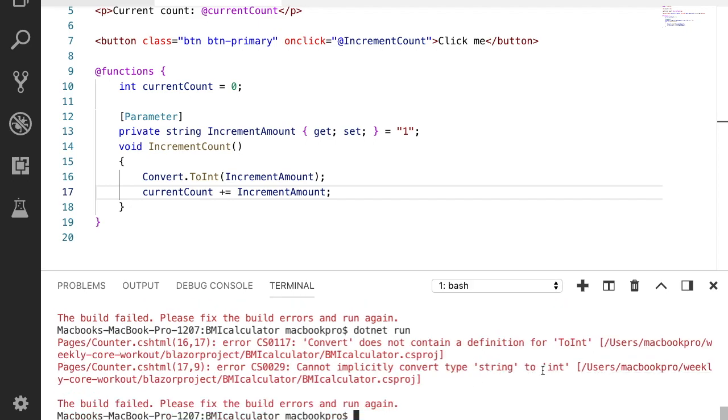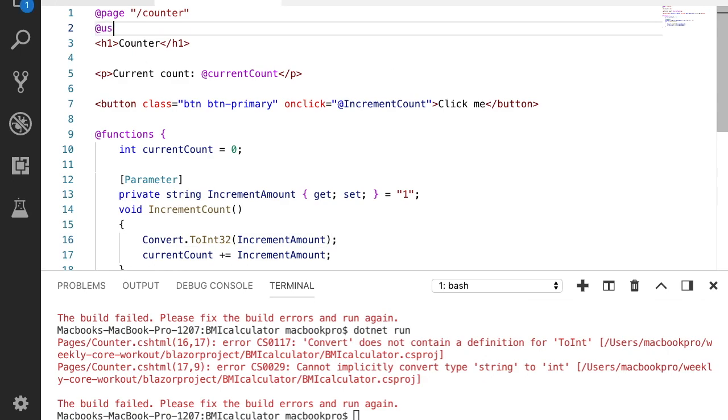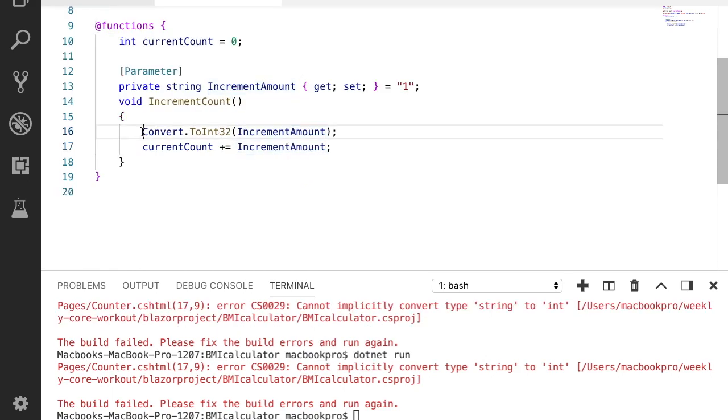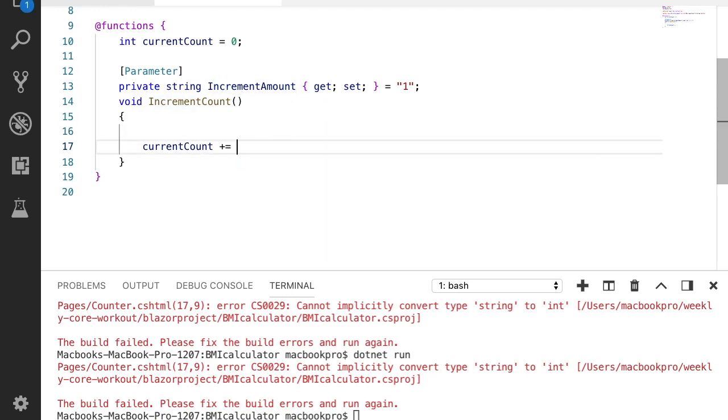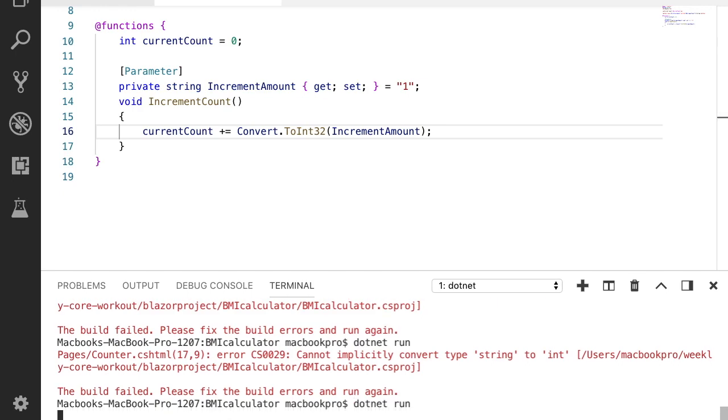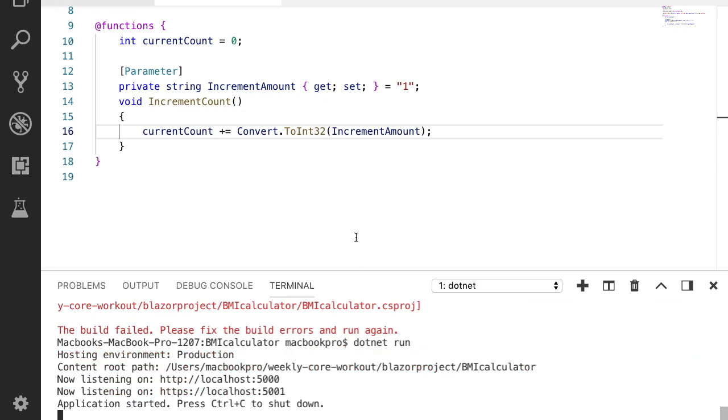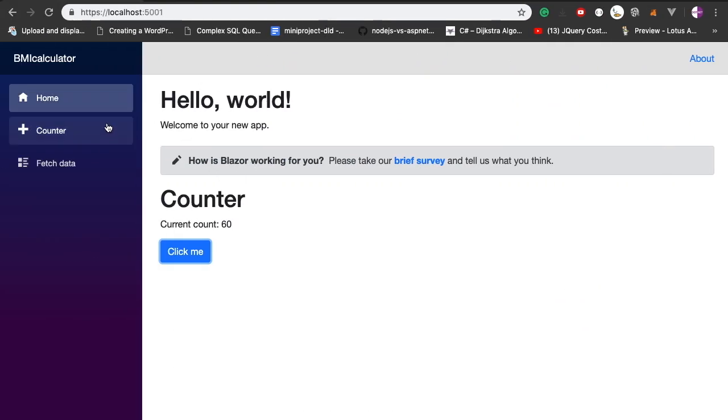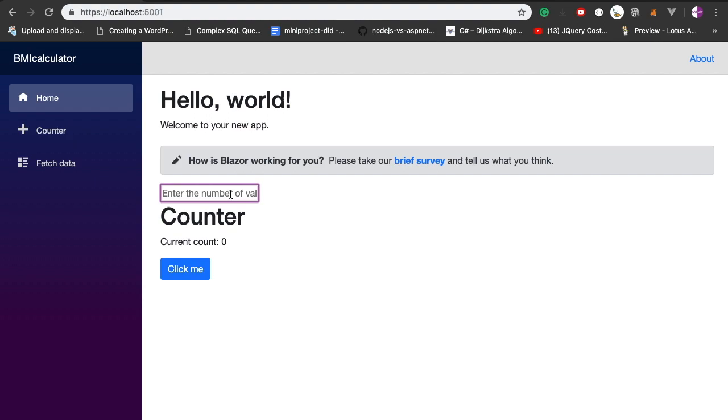Convert type string to integer, ToInt doesn't contain the definition of ToInt32. Oh yeah, I need to use using System, right? Okay, I can do this thing. Yeah, it just completed without any error. So let's reload. Here we have the value, and the problem is we didn't get into the event handling thing, right? We need a submit button over here so that it can interact accordingly.